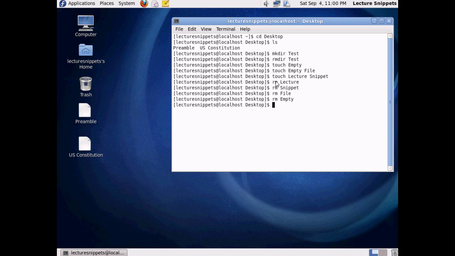Now to create a file with a space in it, I'll use the touch command one more time. This time I'll put it within quotes. So let's call this empty file within quotes, and there, as you can see, I do have a space within the file name.